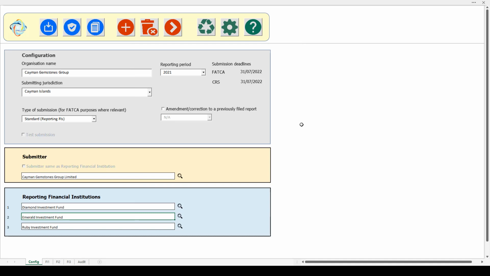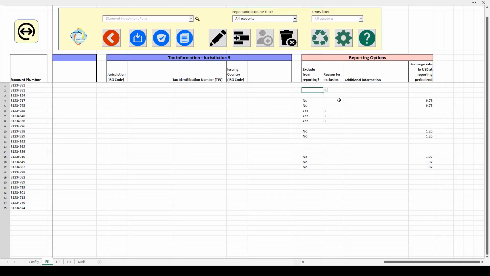Once you've got all of the FI questions and details answered, let's have a look at the accounts details. We've added a new section on the accounts data worksheet, reporting options, to handle the calculation of the accounts that are excluded from reporting for various reasons. So we've got a new column on here, exclude from reporting, that you can answer yes to, where the account holder is not reportable either because it's a financial institution or for some other reason. And then you need to select the reason for exclusions, either FI or other.